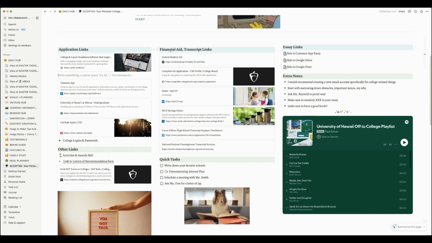Once again, come over here. I have some common financial aid and transcript links that we use. So 529 if you have a college savings plan, completing the application, College Board, the FAFSA. We are in the West, so we were able to participate in the WUE Savings Finder. And then some transcript information.